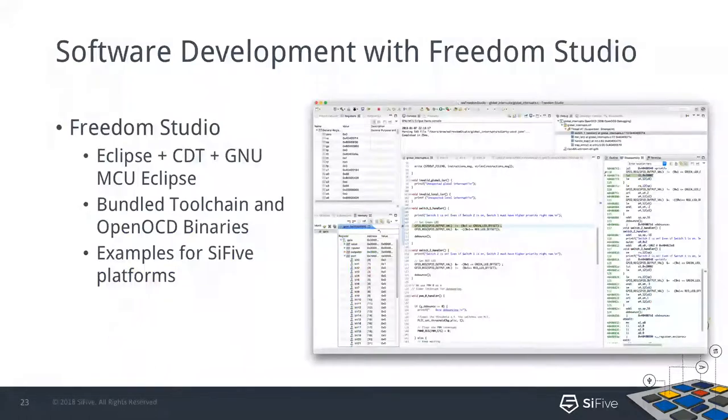So now that you have a physical connection to the board over JTAG, you can then do software development on the RD board using Freedom Studio. Freedom Studio bundles together a lot of open source technology. One being Eclipse. So we bundle Eclipse along with C developer tools and the GNU MCU Eclipse plugins. We also bundle pre-built binaries of the GCC toolchain and OpenOCD, as well as examples for SiFive platforms.